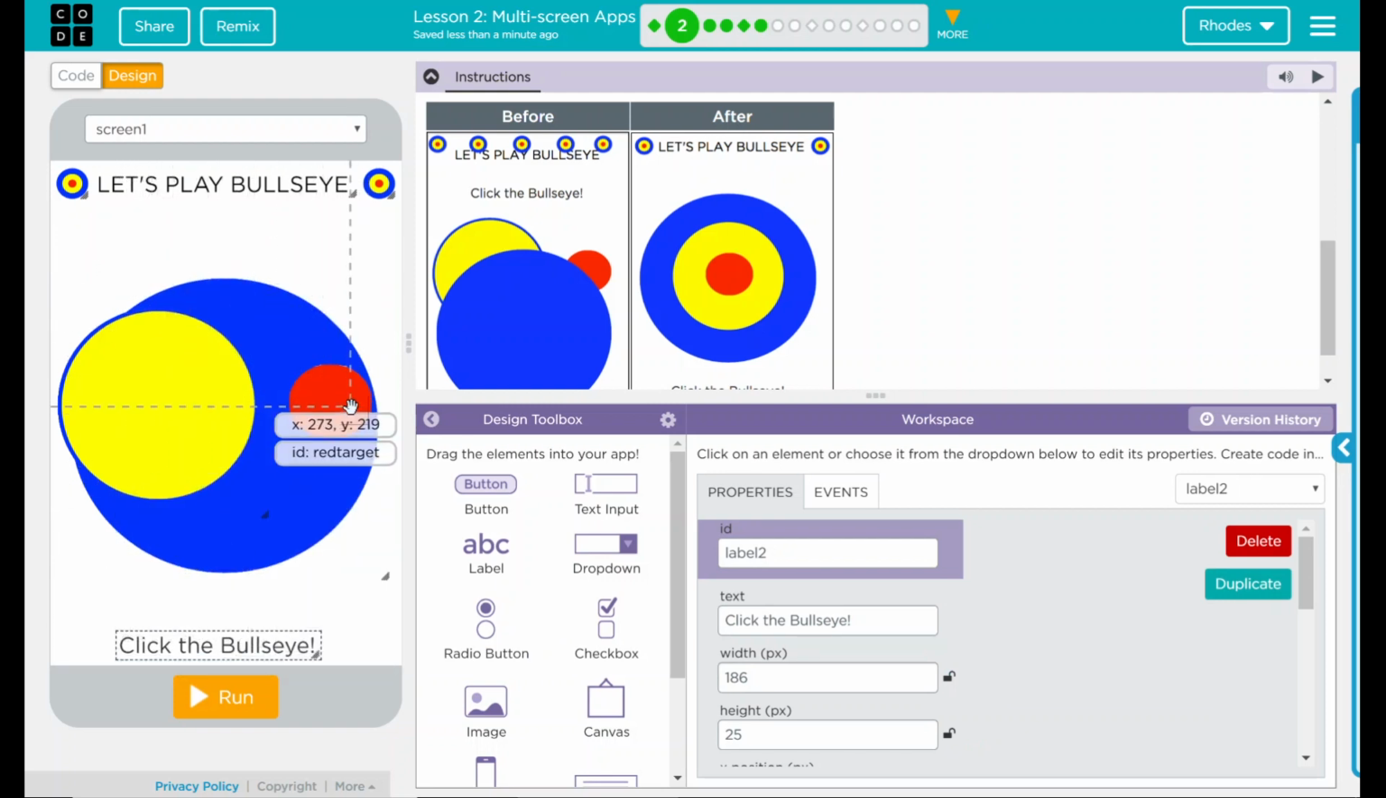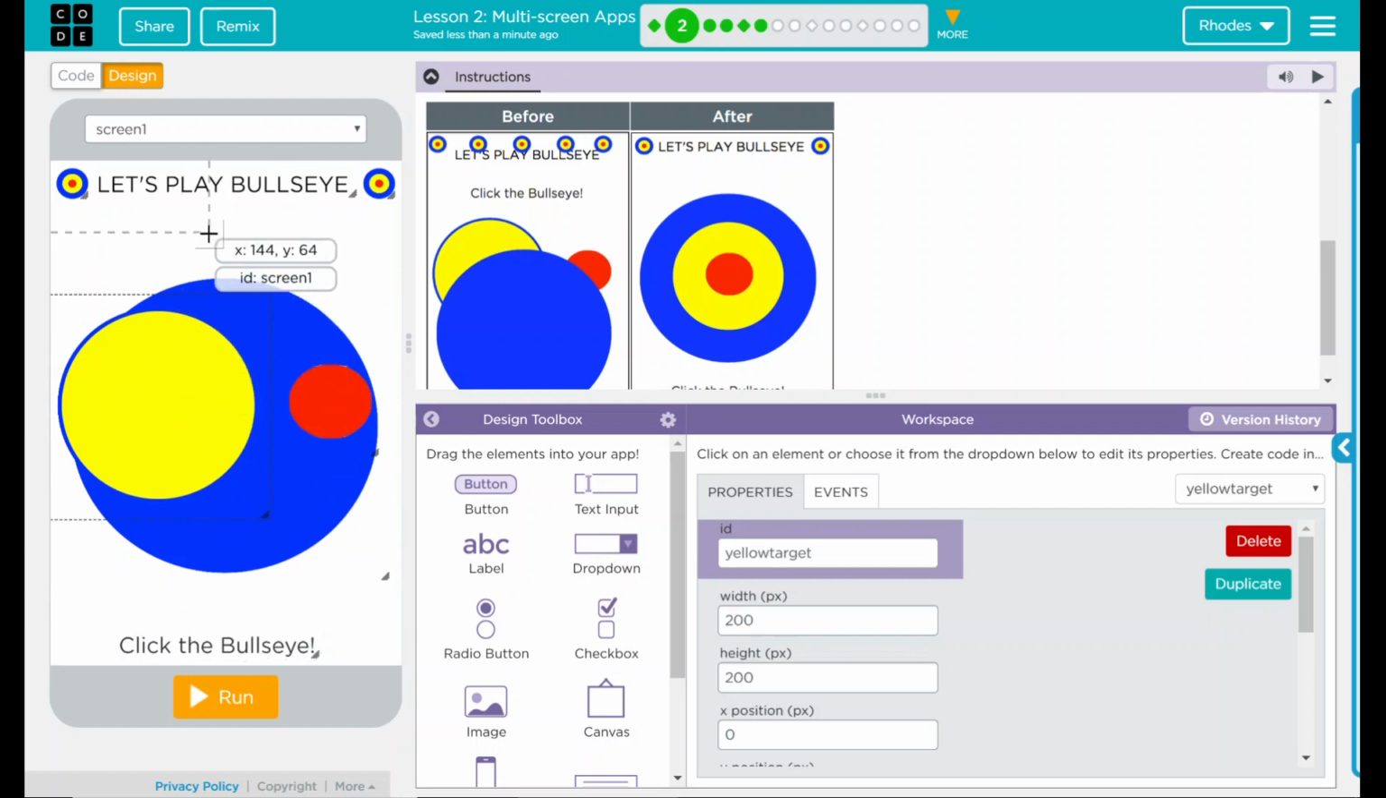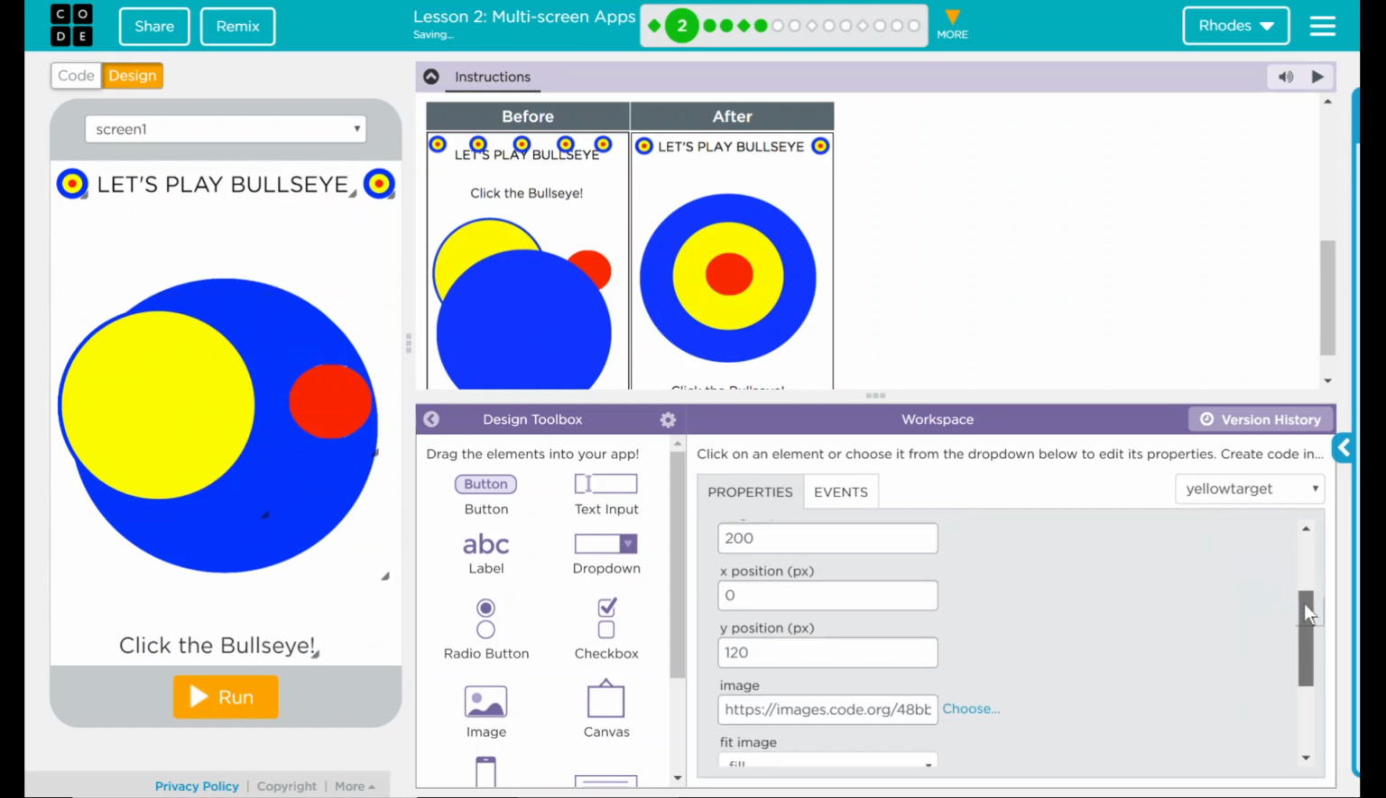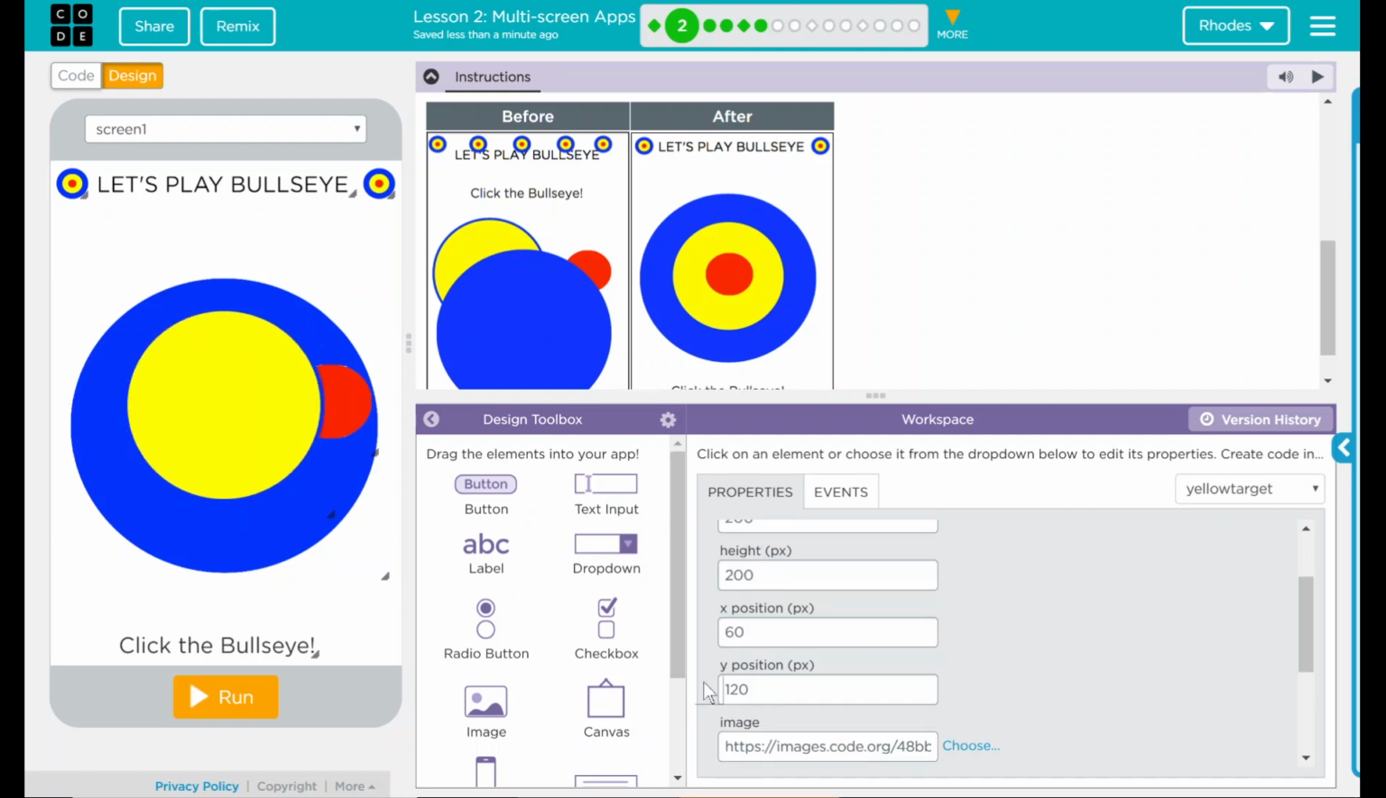Let's take care of the yellow and the red. Yellow, I'm gonna click on right there. The yellow is 200 by 200. We are going to do our same math equations here. 160 minus 100 is 60. Let's go ahead and take care of our Y position. The screen is 450 pixels long. The circle is 200. That means we are going to subtract half of each, 225 minus 100. That is going to give us a Y position of 125.